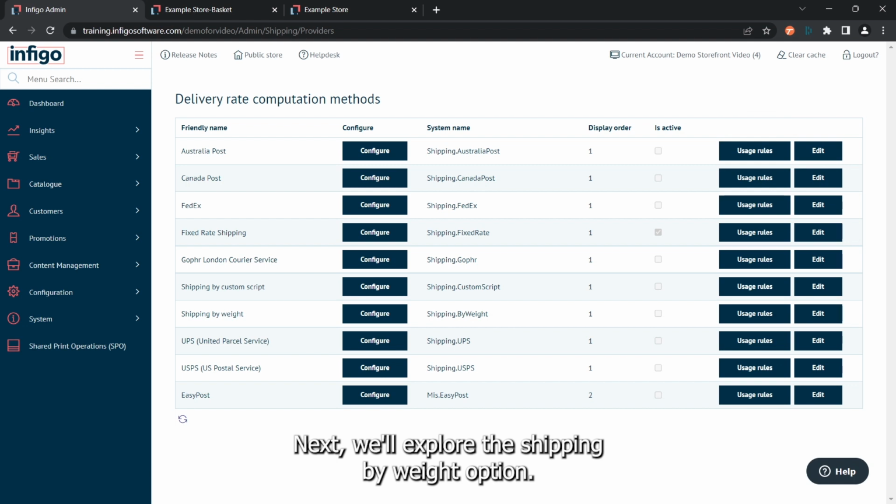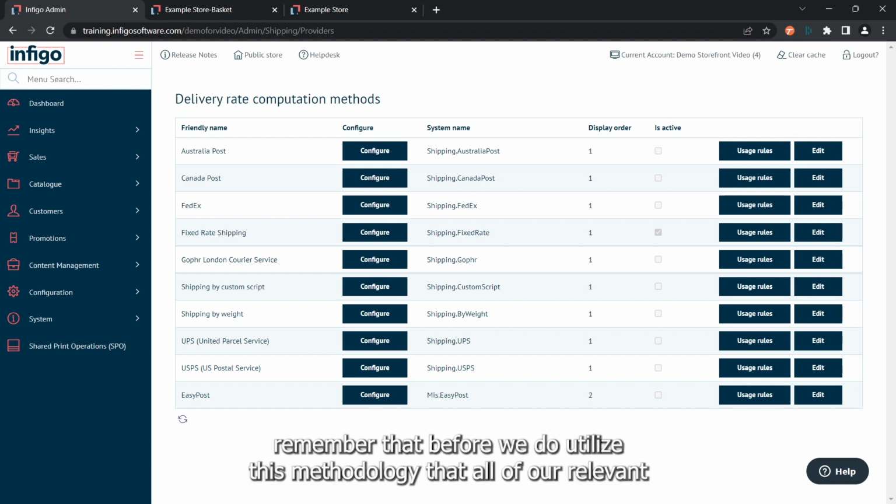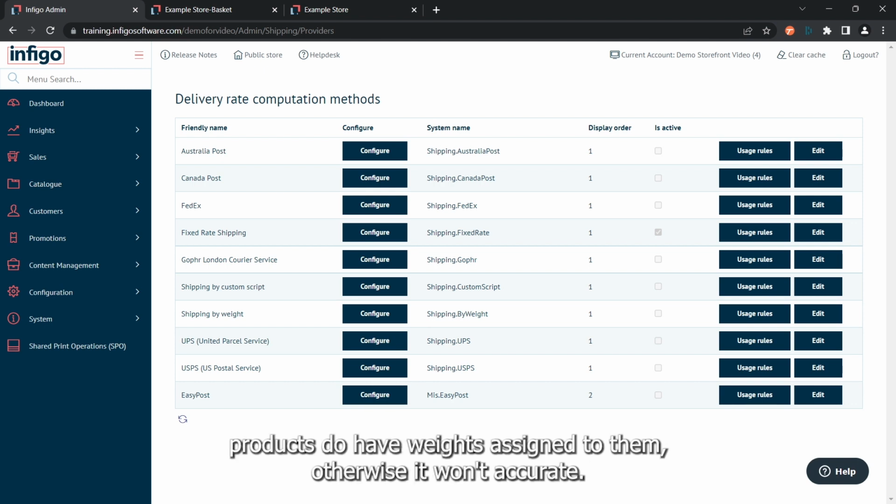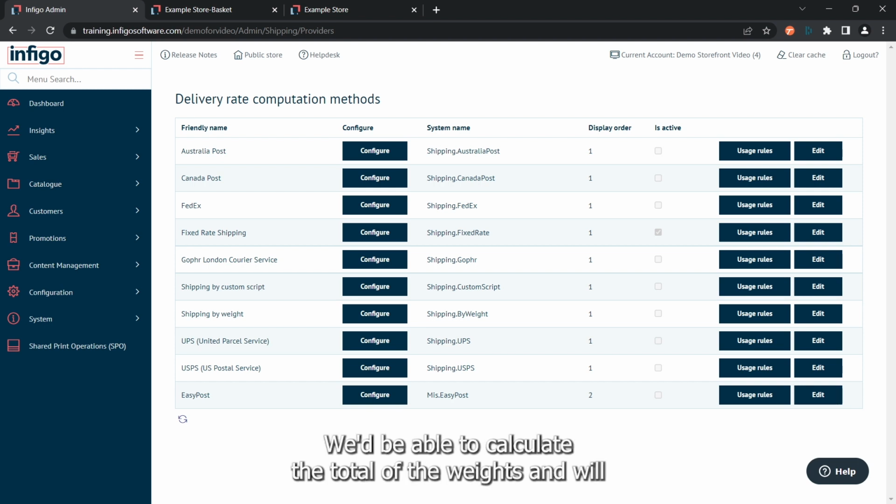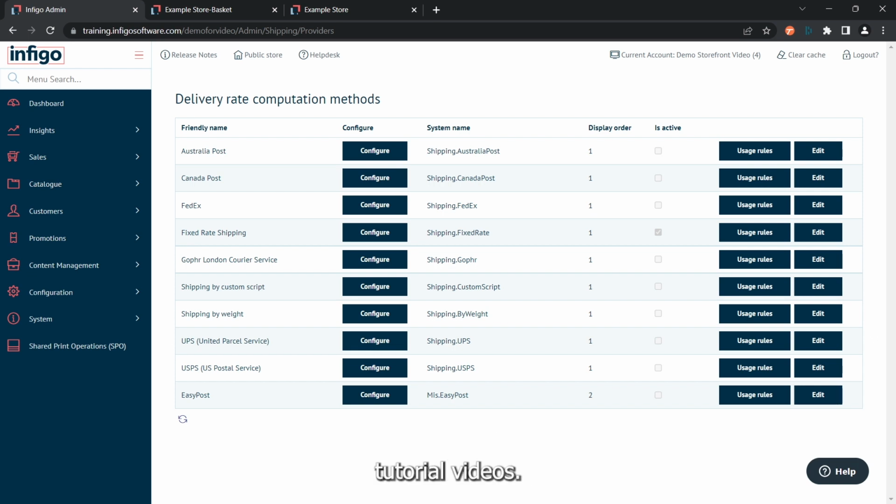Next, we'll explore the shipping by weight option. It's crucial to remember that before we utilize this methodology, all of our relevant products do have weights assigned to them. Otherwise, it won't accurately be able to calculate the total order weight and will not effectively be able to utilize this delivery method. And the method for doing that is contained in other tutorial videos.